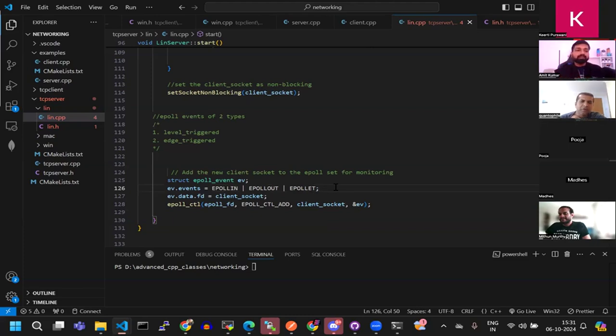Clear? Edge trigger and level trigger. And which Epoll system call tells us that there is some data? Is this Epoll CTL? No, I'll tell you. We have not reached that part.